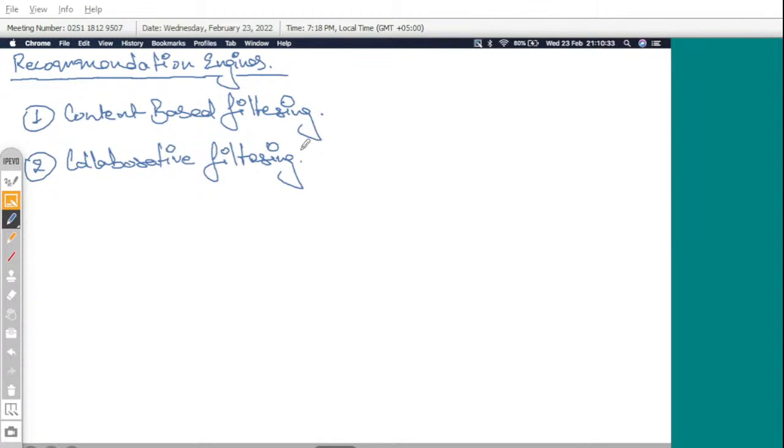Content-based filtering, by the name itself, is with respect to the content. It will try to analyze the content, how popular the content is. Based on the popularity of content, it will make the recommendations. So if some product or group of products are very famous or very popular, that's how it will start making the recommendations. So content-based filtering completely depends upon the popularity of the products, of the contents, right? Clear?